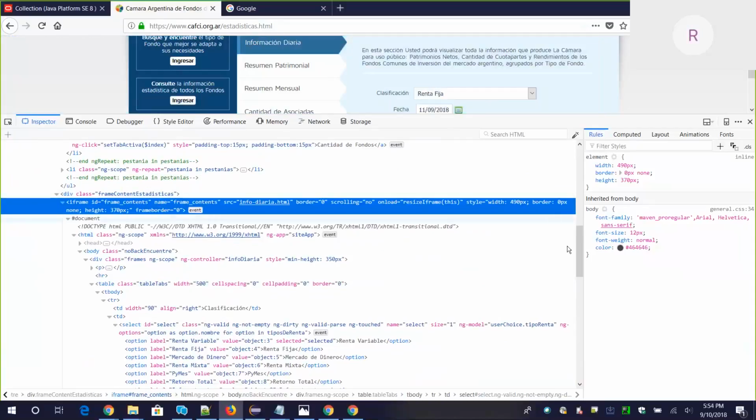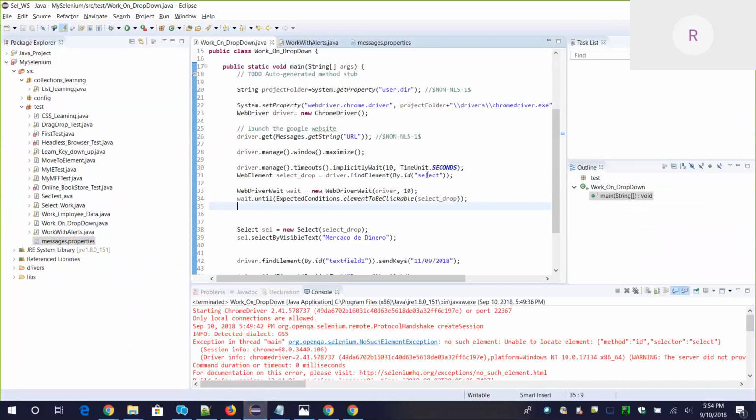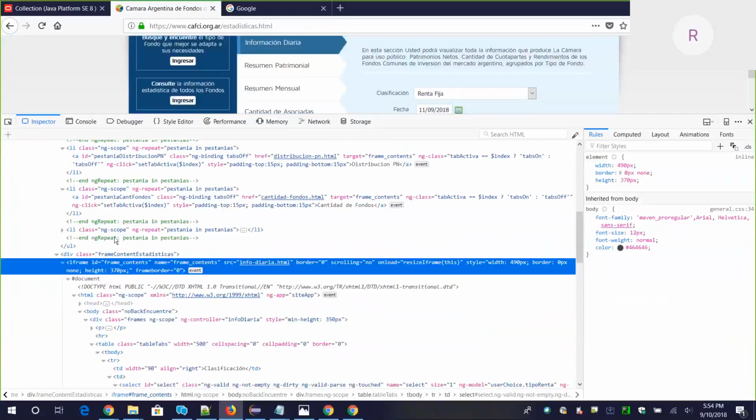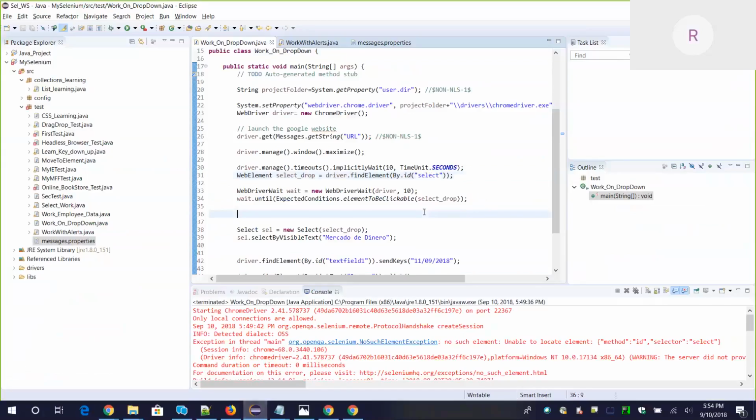So now, whenever we tell Selenium through our normal code find element by ID select, it was trying to find it somewhere in this HTML body. It did not find it. It did not go inside this iframe because this was a separate HTML. So we need code for that. So what we need to do is use a method.